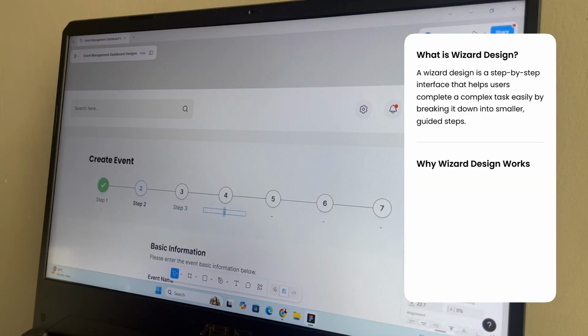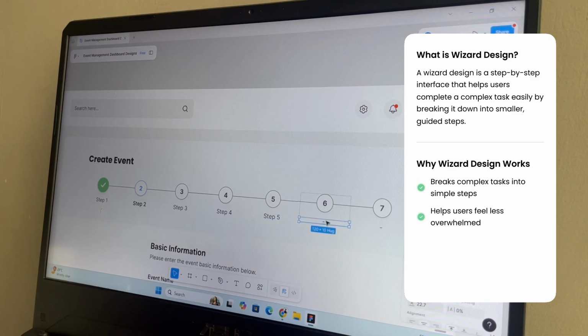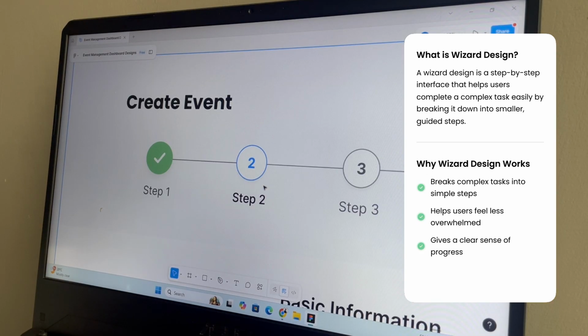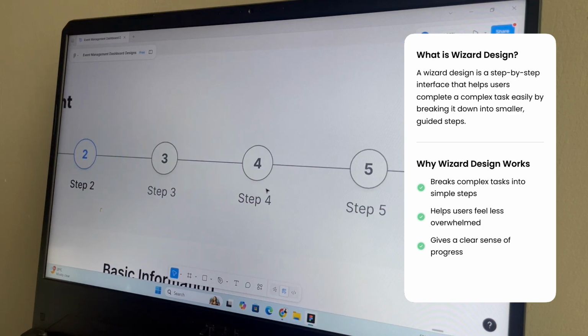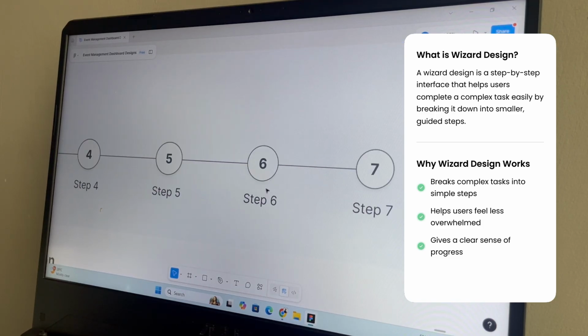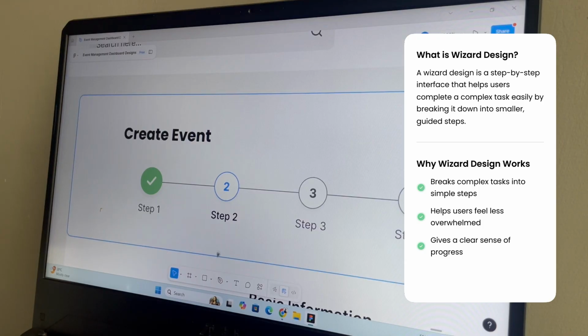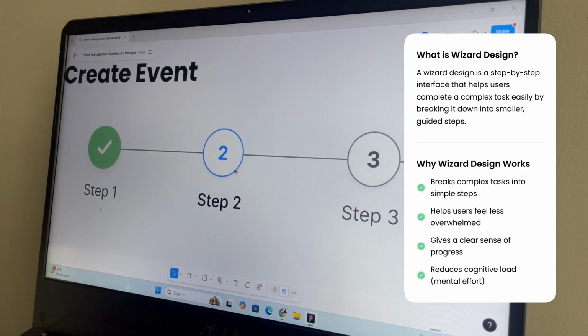I always prefer wizard design for this kind of complex process because wizard design breaks a complex process into simple steps. By this, users don't feel overwhelmed, and it also gives a sense of progress. Users can easily see how many steps they have to follow to complete the process and on which step they are right now. It also reduces cognitive load. I already simplified this process by breaking it down into simple steps. Now I just need to create a UI design for this flow.